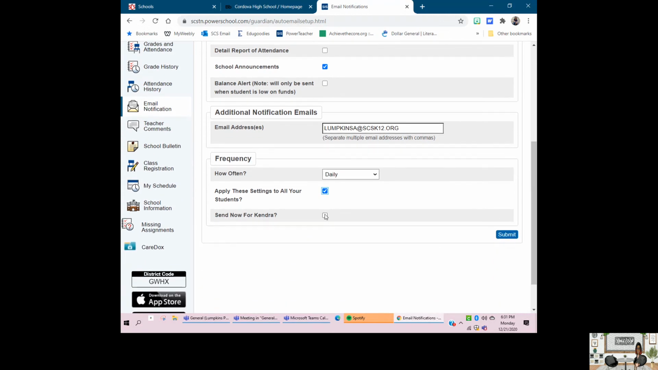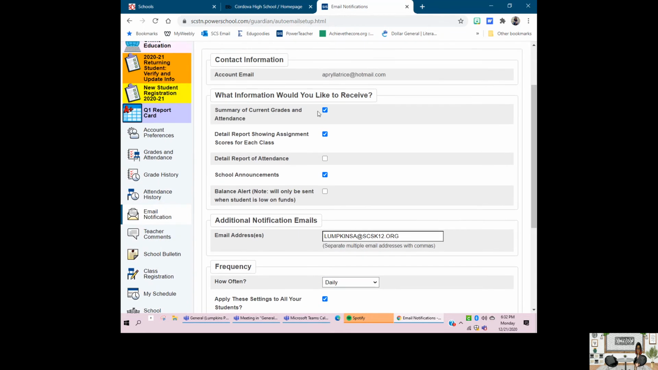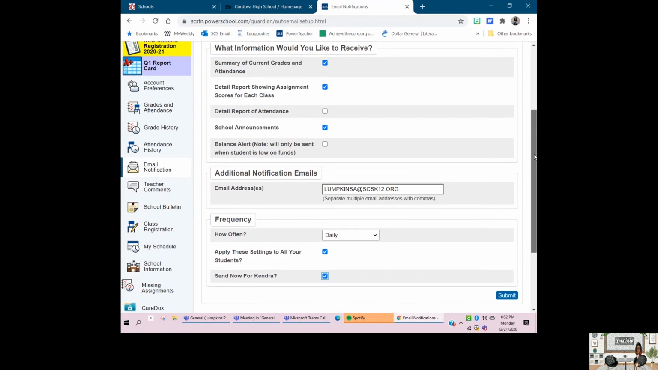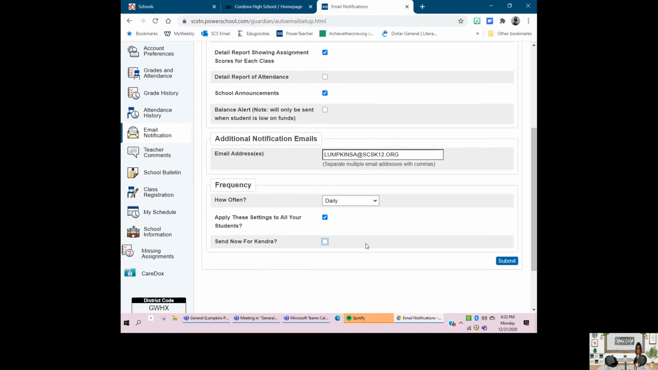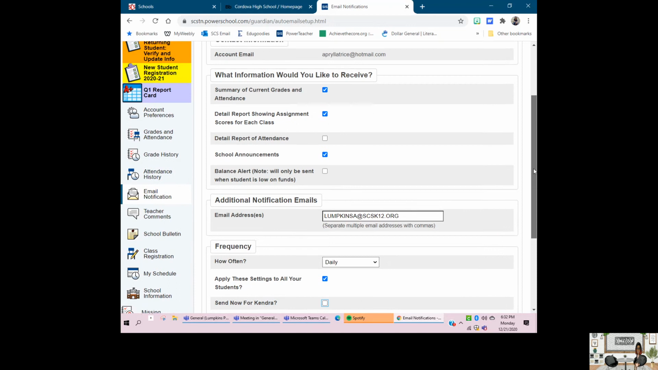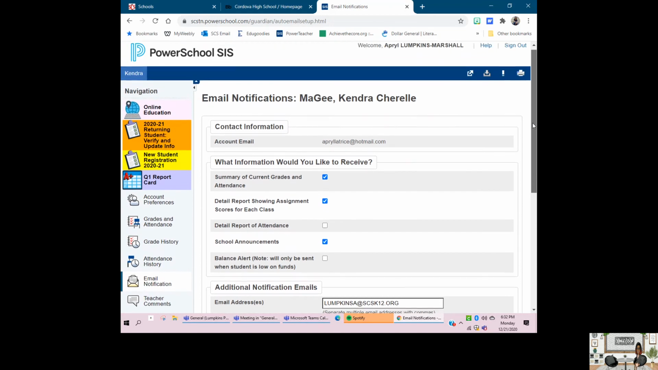All right, and you can also click on Send Now for Kendra, and when I click on Submit, it'll send me each one of these reports for her. But since I already received my copies for the day, I'm going to go ahead and click that out. All right, so that is how you set up email notifications for your scholar.